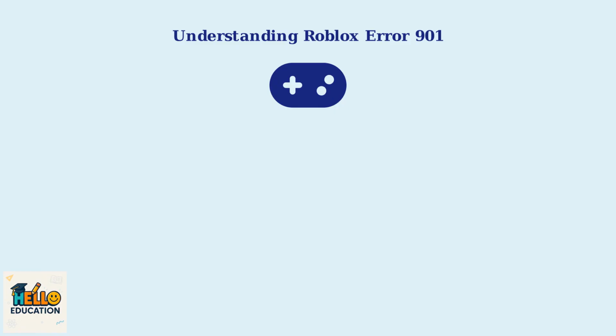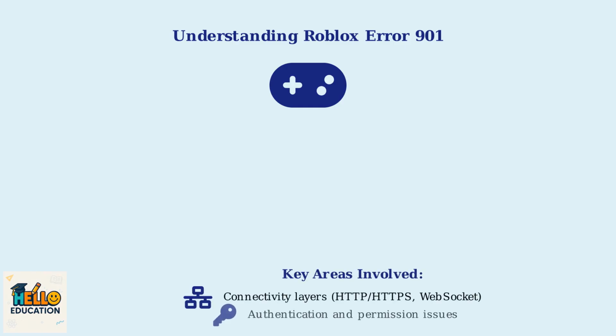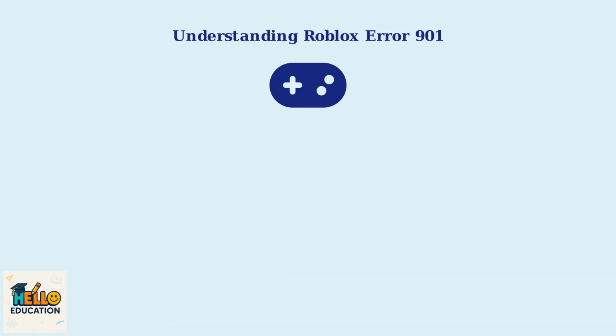The error indicates a failure in the game join process. Key areas involved include disruptions in connectivity layers like HTTP, HTTPS, and WebSocket protocols, authentication and permission issues, and client-side problems like corrupted app data or outdated clients. Roblox classifies error 901 as a retriable error, meaning it often resolves with user-side actions.